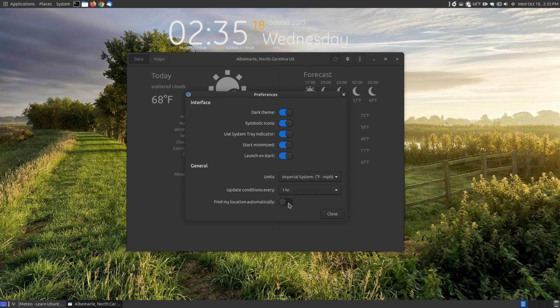I don't like to find my location automatically because my internet provider is in a neighboring city and it thinks my city is where my internet provider is. So I like to put in my city myself, and I'll show you how to do that. If you don't have any problems with your location, you can change to automatic, and it should automatically find your location or a city next to yours.